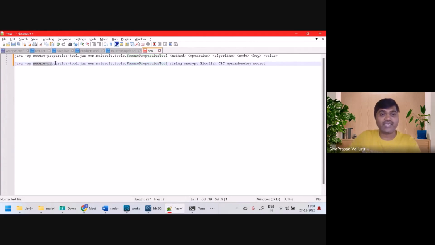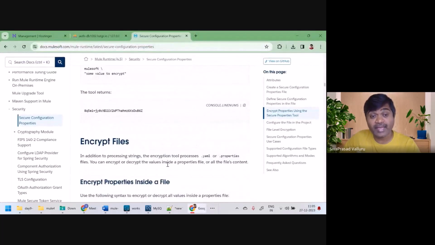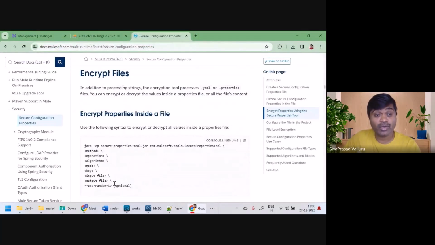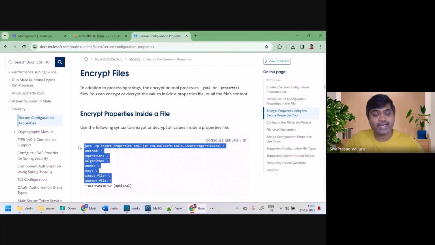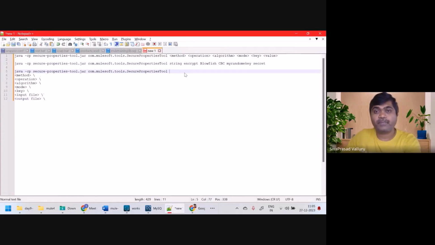I am actually executing the jar file by passing these arguments. So you understood how to encrypt a single string, but how do you encrypt an entire file? Let us see. Here again, there is a configuration on how to encrypt the file. I'll copy this and I'll explain it. Fine. There's a syntax which they have given in the documentation.